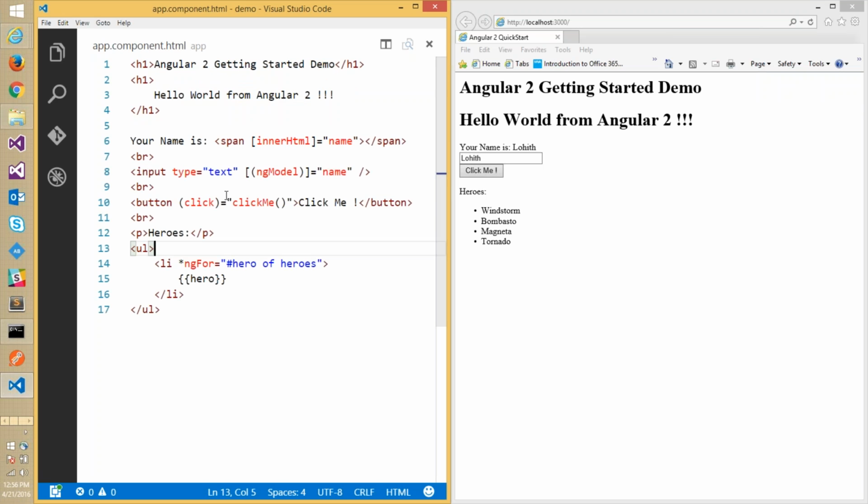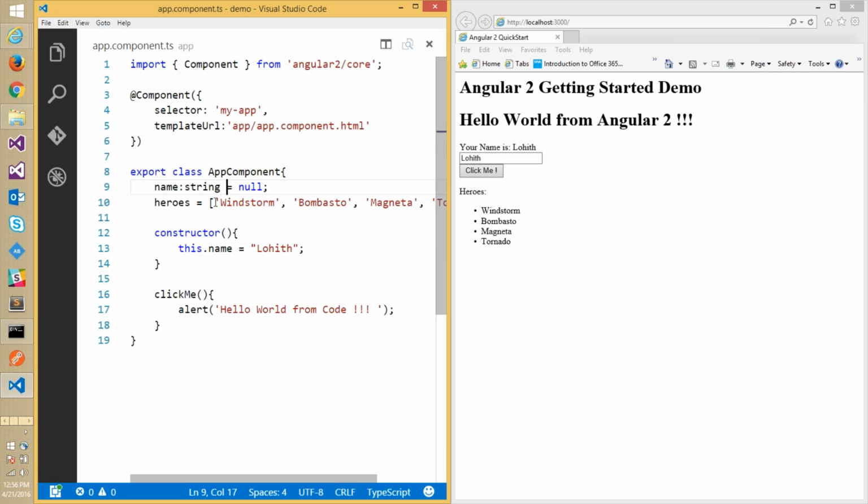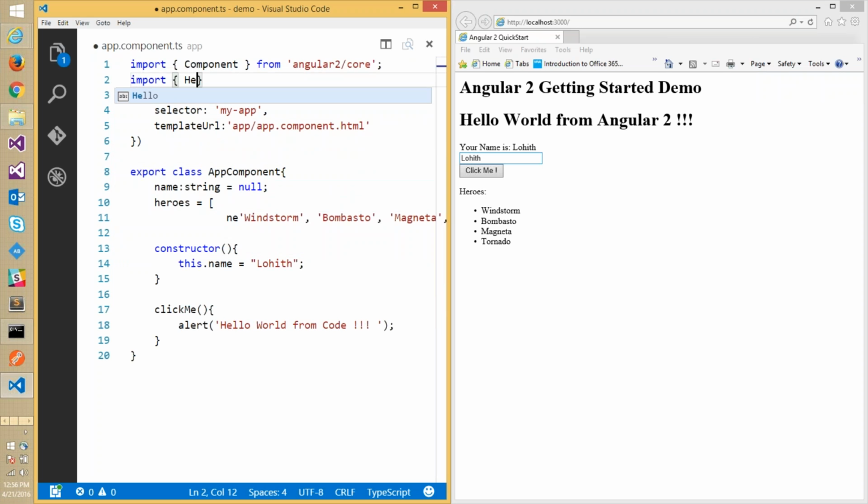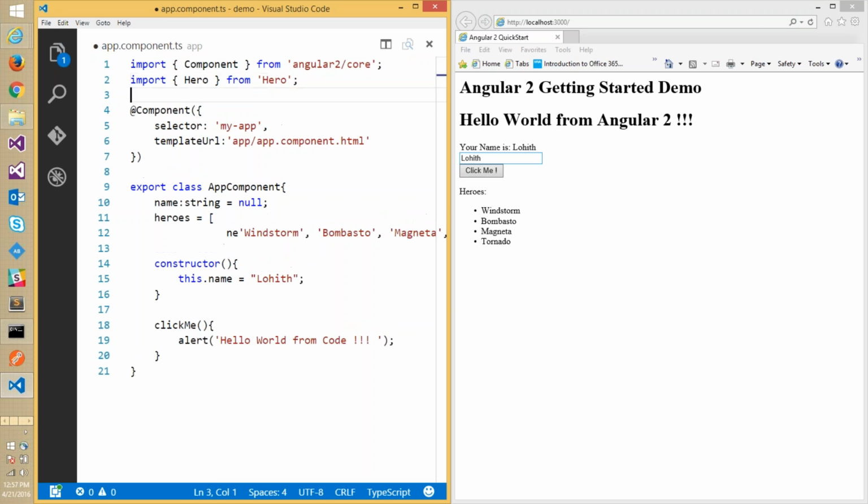Right now I can come back to the app component, and then I can say this is going to be an array, but first I need to go and say import hero from, I think this is going to be hero.